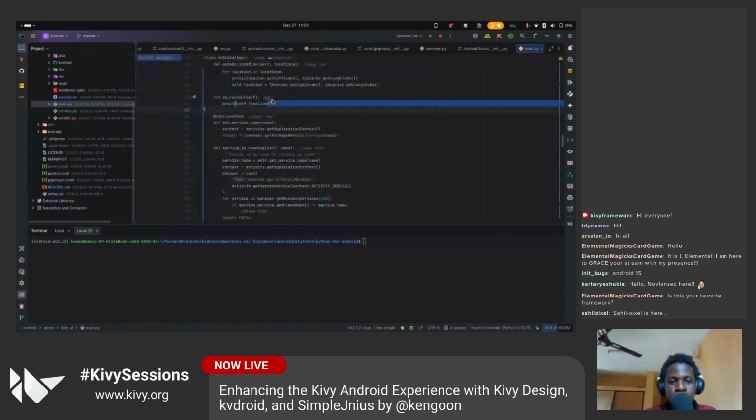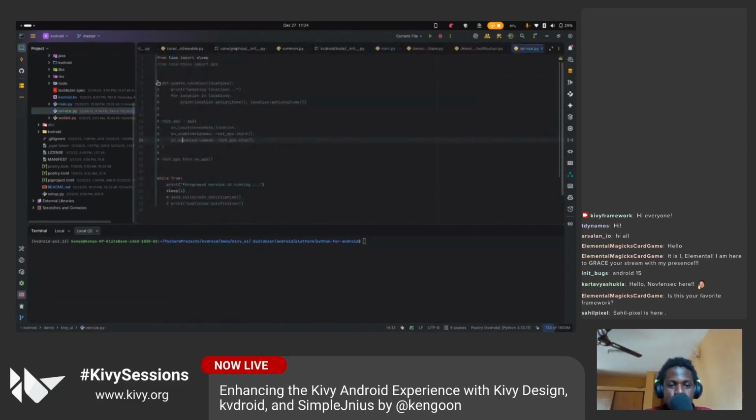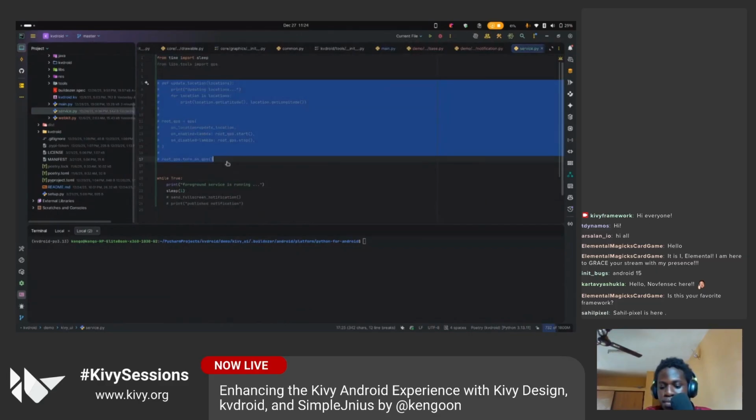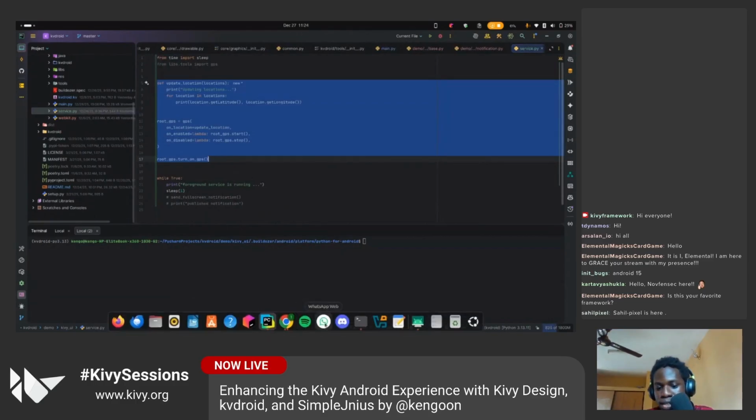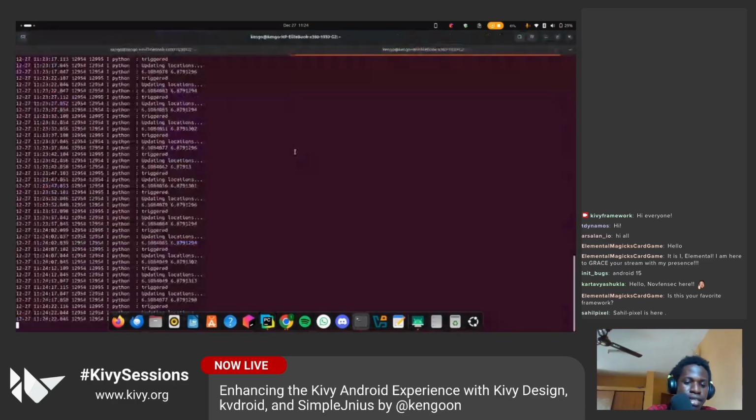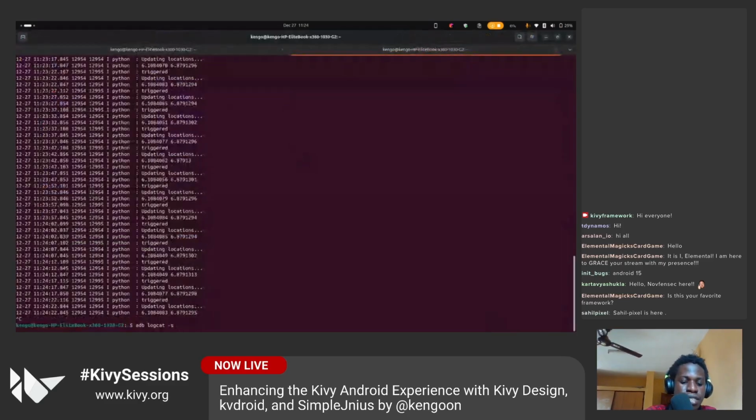But keep in mind your location still runs in the background. But then if you don't want to execute your GPS on your Kivy thread, you can easily do that on your service. So if you uncomment this, it's still the same thing. But then you have to log it from, I think this is test. So you have to do something like this, adb logcat test. And then it logs you whatever is coming from your foreground service.